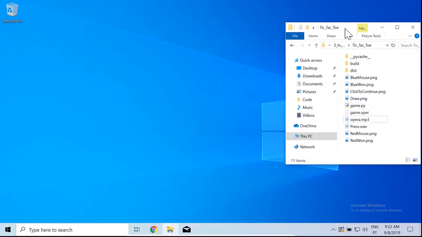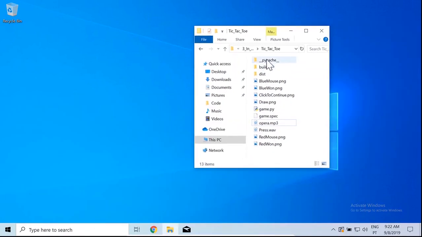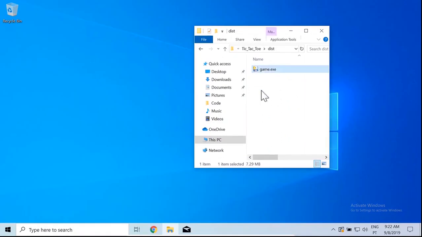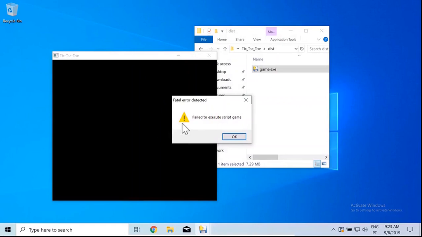And the important thing here, it creates here 3 folders. The important one is the dist. We open this one and here we have our executable. Double click and we got a failed to execute script game error.